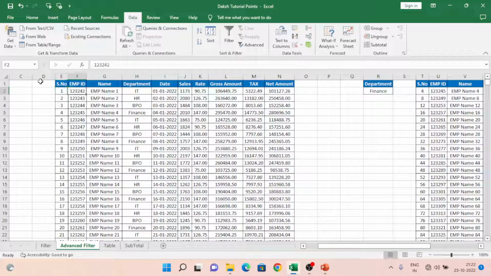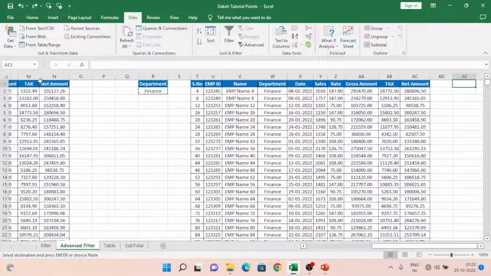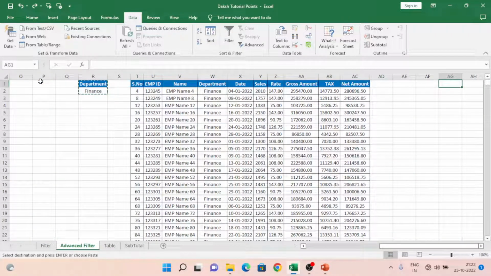Similarly, now I'll put IT in this criteria. Or else, if you want some different place, we can copy this. I'm pasting it here as the criteria. I'll put it as IT.